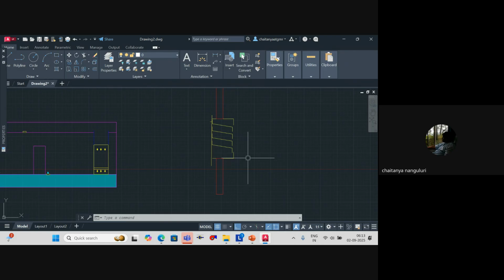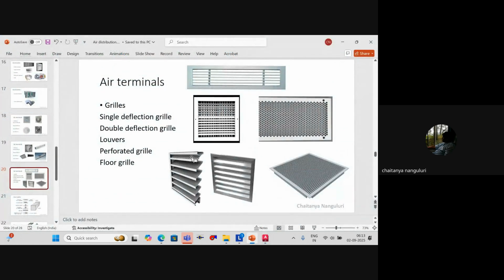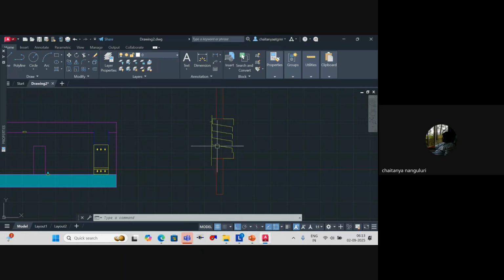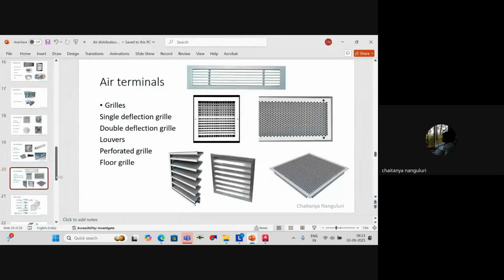Clear? So anyway, this is nothing but your louvers. For fresh air and exhaust also, you'll basically use these louvers. And nowadays you get them along with a mosquito mesh, like a GI mesh, so that any small insects cannot enter. So these are the total air terminals that we use in your projects. Selection of these, as I told you, I'll explain once we go into design.